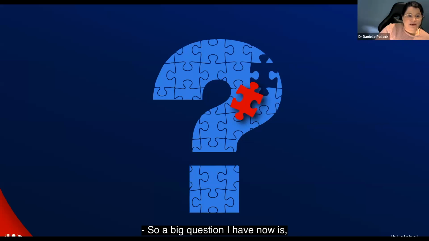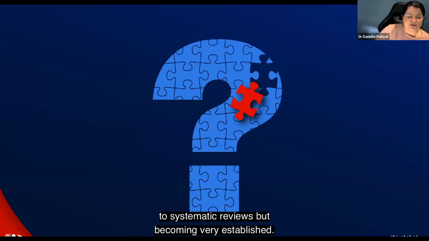So a big question I have now is, this is an emerging evidence synthesis, all of these three, maybe not as established as systematic reviews, but becoming very established. So what do we now need to do to be able to improve the future directions of these review types? Anyone like to answer?